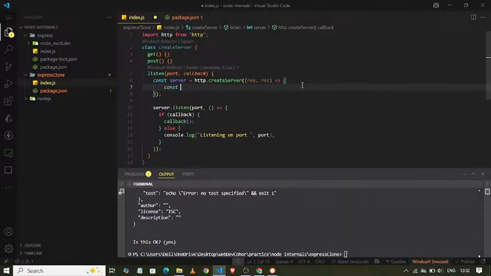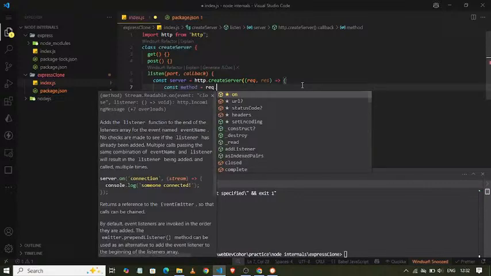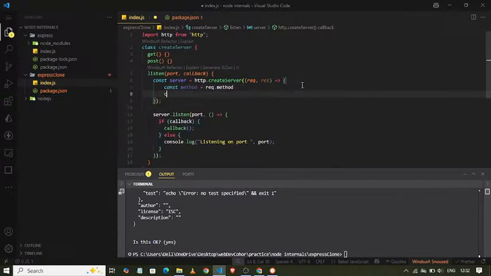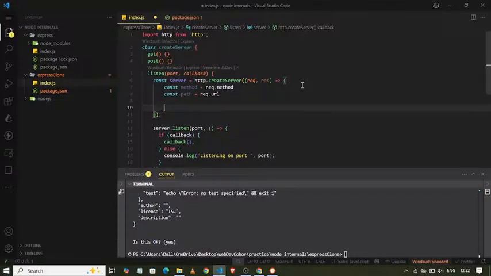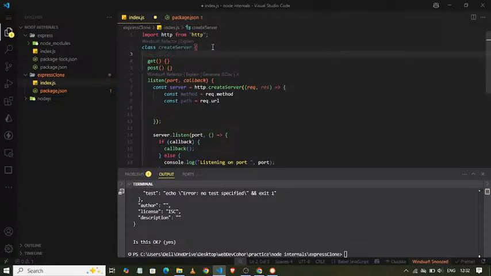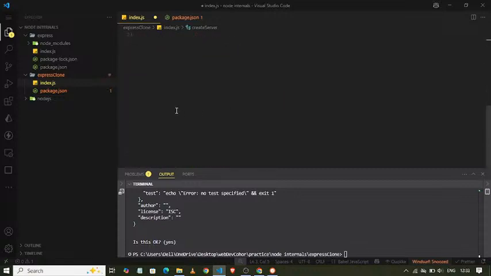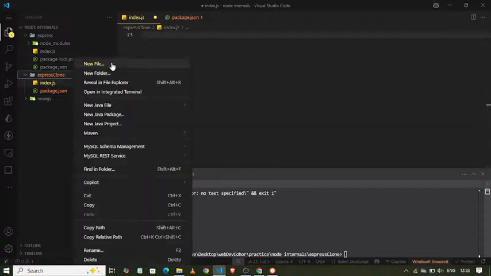So first of all, let me extract the method from request.method, and also the path from request.url. So here comes the main thing: how we will handle our routes. Basically, my plan is to create... where should I write it? Let me create a readme.